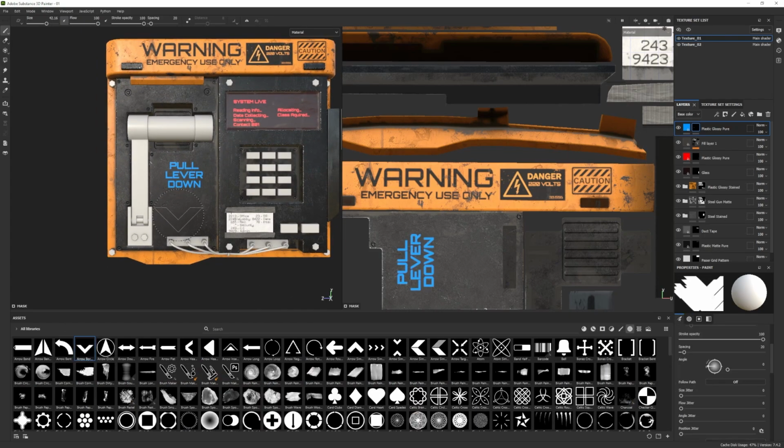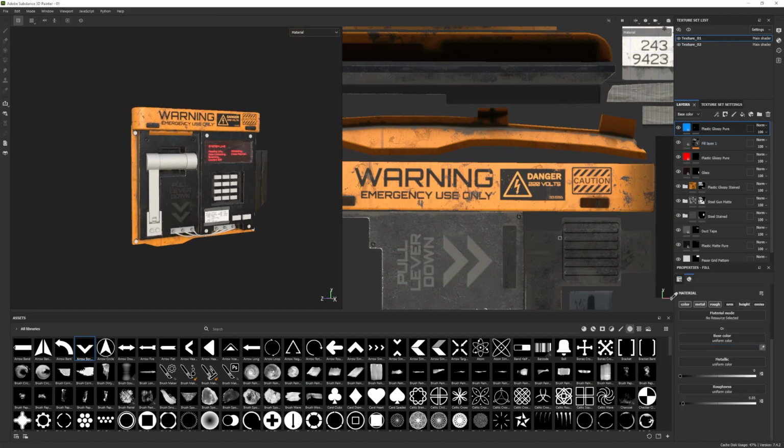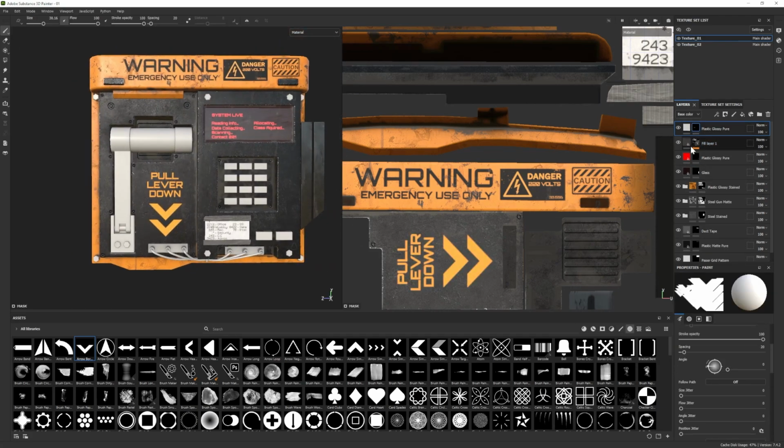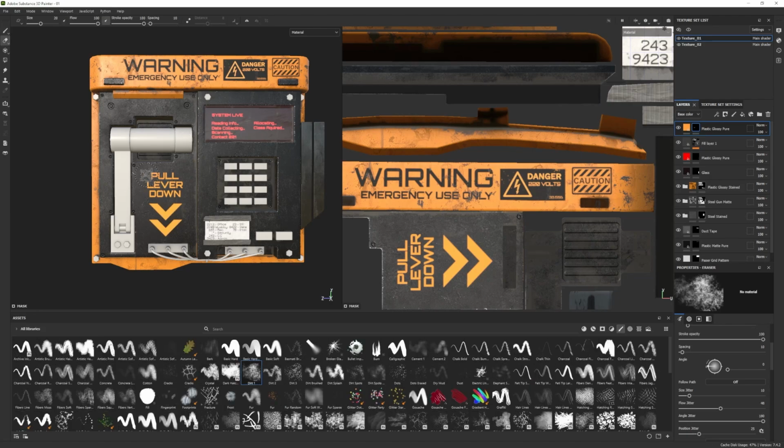Alright, so most of the text is applied to the model. Just that pull lever down text looks very, very clean. And I just want to basically mess it up a little bit. So we're going to go to our eraser brush, find a cool dirt brush or whatever brush, and start erasing some of that text just to make it look a little bit more beaten up so it matches the other materials that are applied to the objects.